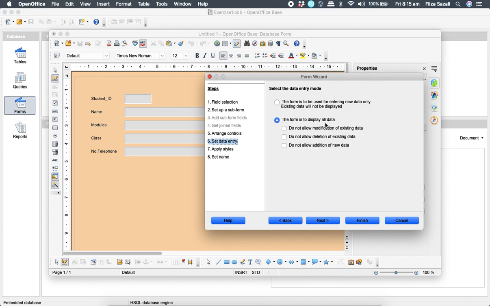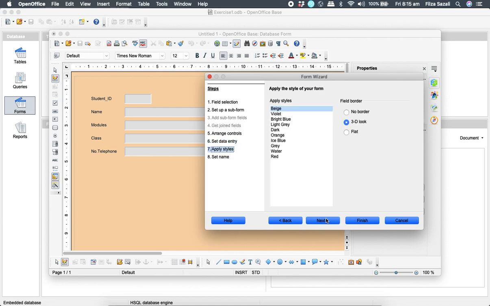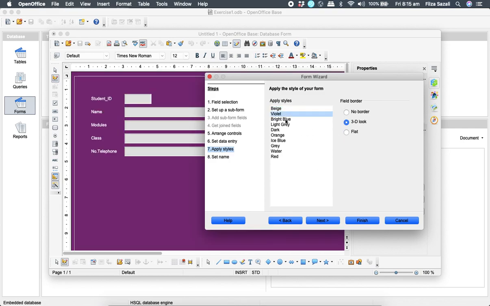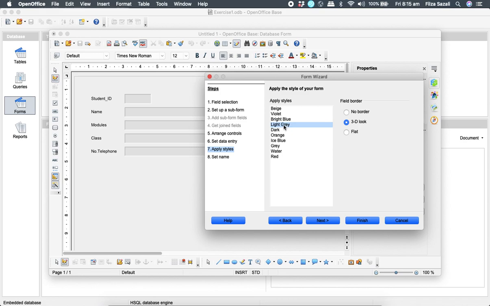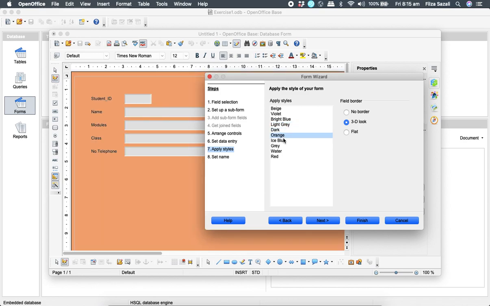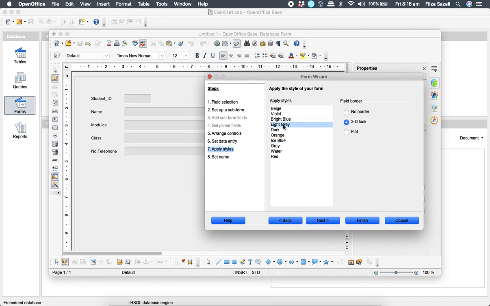The form is to display all data, right? So if you click the form is to be used for entering new data only, okay, all the existing data will not be displayed. All right. So you click the form is to display all data, and then you click on next. This is where you can select the colors of the forms. As you can see here, bright blue, light gray, dark, orange, ice blue. There's a lot of other colors here. So for this form, I'm gonna use light gray.